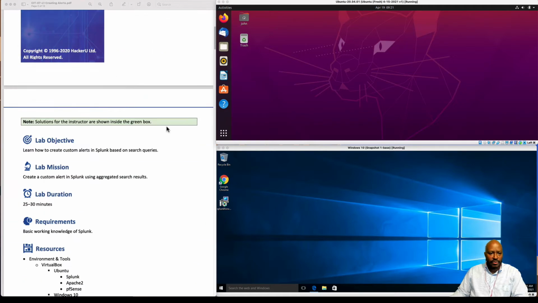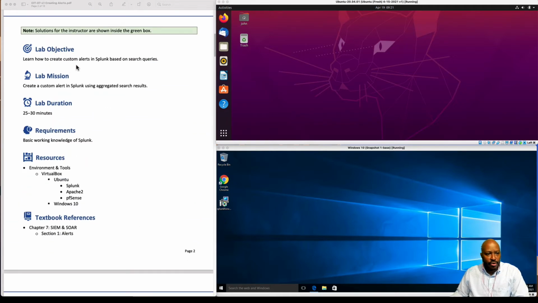CIT-07-LS1, Creating Alerts. In this lab, we'll learn how to create custom alerts in Splunk based on search queries. We'll also create a custom alert in Splunk using aggregated search results.